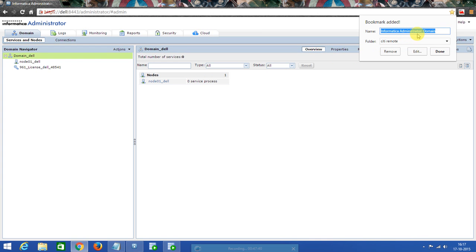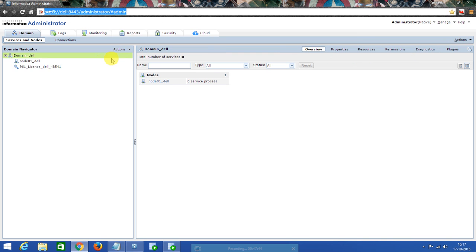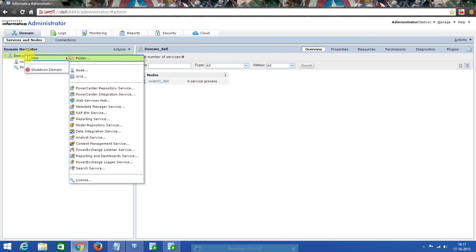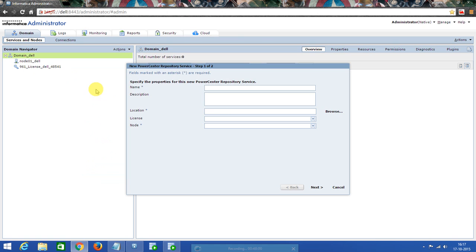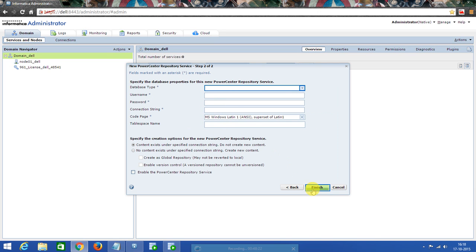Done. Now we need to create services one by one: first the repository service and then the integration service. So first we'll create the repository service: Domain, New, and then PowerCenter Repository Service. Click on that. It will ask you the repository name. We can give anything. I am giving rep_trng. We can select the license key, then next. It will ask us to connect the repository service.